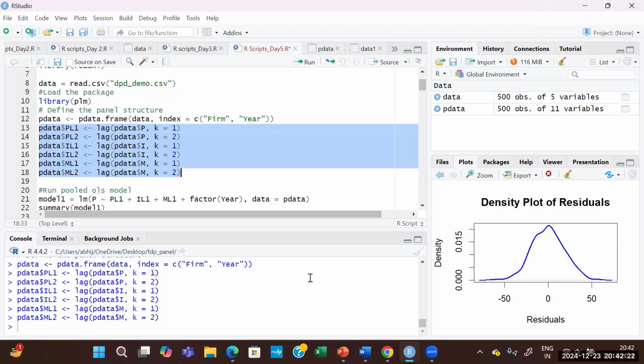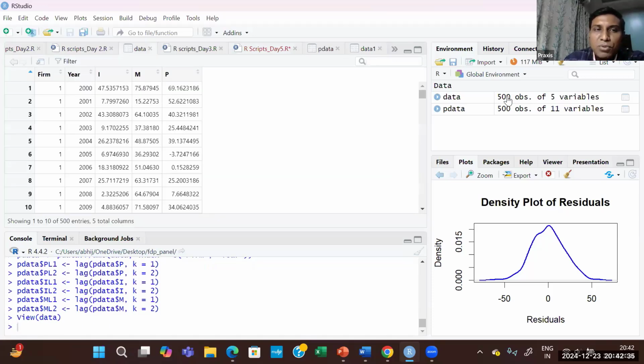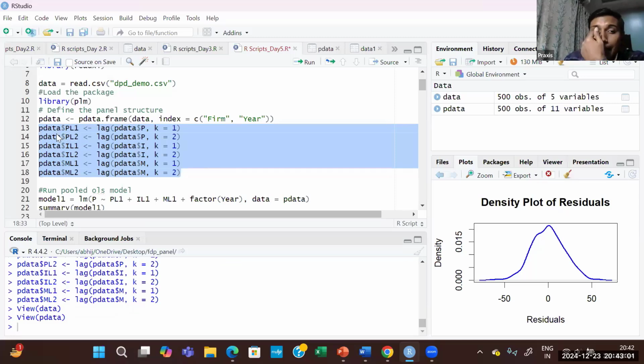So in this, we have created two lags of each variable. You may see what is going on here. If you look at this data, you have only I, M, and P, only three. But if you look at this P data, now you have all these lags. And these lags have come because of this code. In P data, you create one column with heading PL1 and PL2. Similarly, IL1, IL2, ML1, ML2.